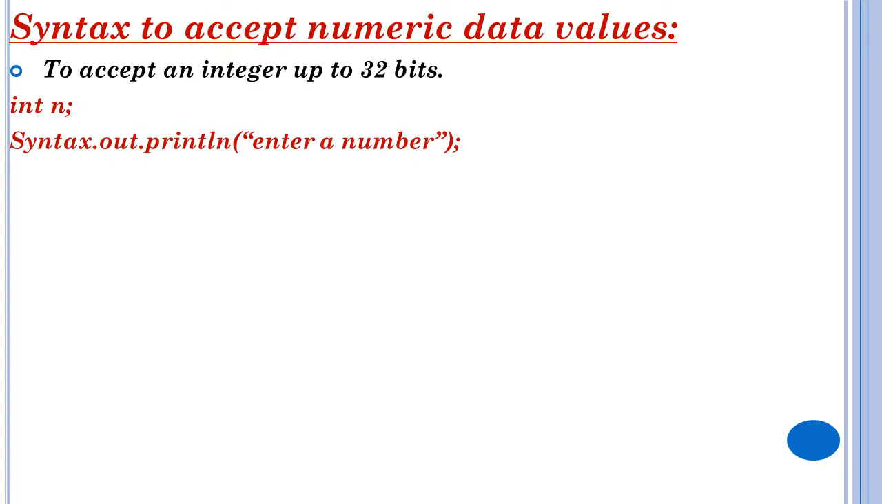Next, System.out.println, open the bracket, in double quotes write enter a number. Next, which variable have you used to enter the value? The variable n, right? So write n equals to Integer. Why are we using Integer? Because the data type for n is int, right? It is an integer type. So we use Integer.parseInt, bracket open, in.readLine, open the bracket, close the bracket, again one more bracket and the semicolon. These three lines you need to write for one variable. If it is an integer type, it is like this.